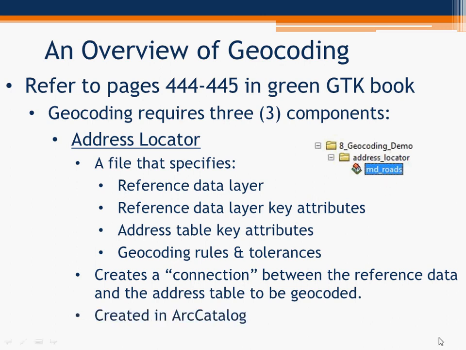And of course, that is created in our catalog, and our demo will illustrate that. So you're not actually creating an address locator in ArcMap, you're doing it in ArcCatalog, but it does get used in ArcMap when you actually do go through the geocoding process.